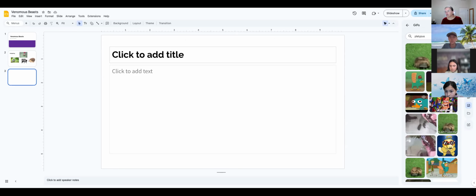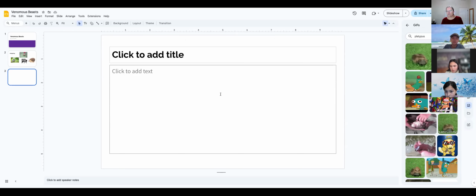How do you throw them away if you don't want them? Okay, so good question. Click in the middle of the image so that you see the blue outline and then just hit backspace on your keyboard. And it's like deleting it. Did that work? Okay.